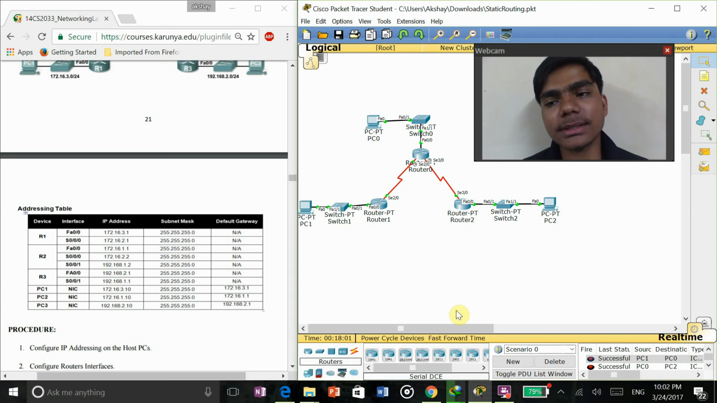That means static routing is perfectly working for this topology.